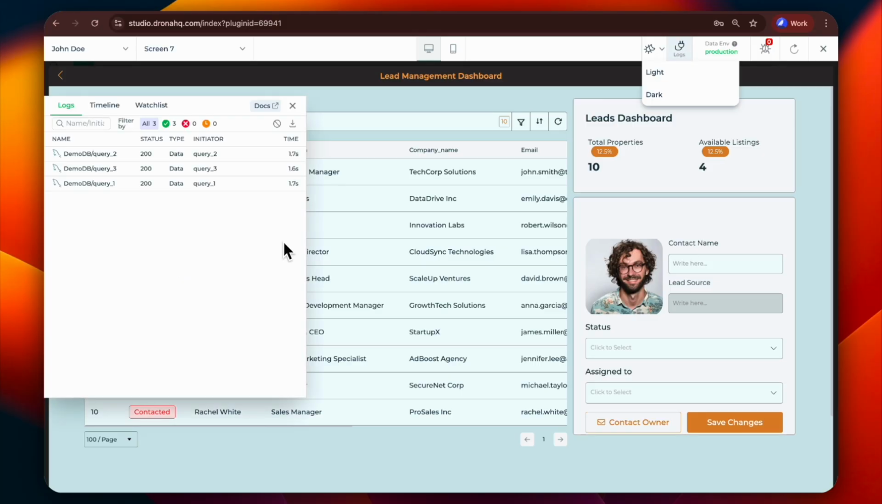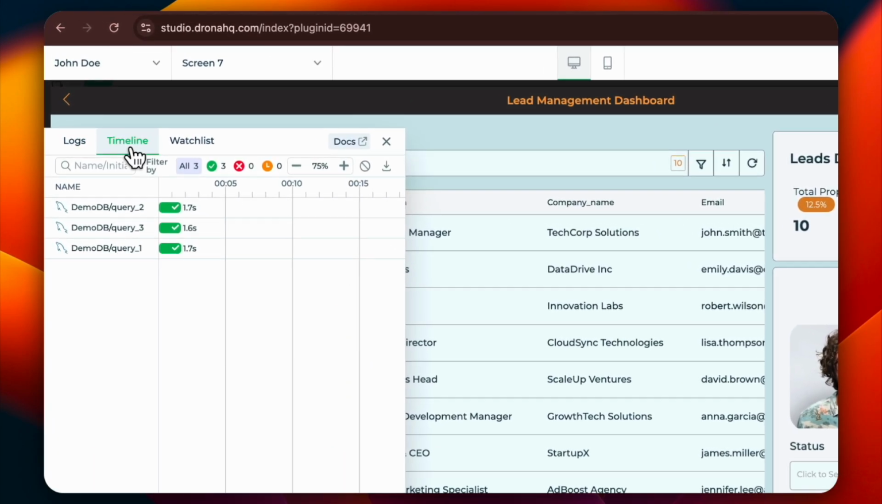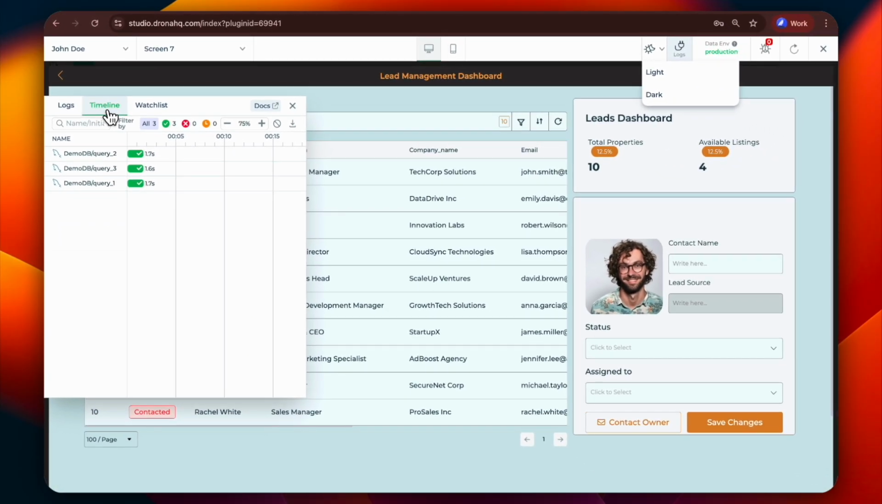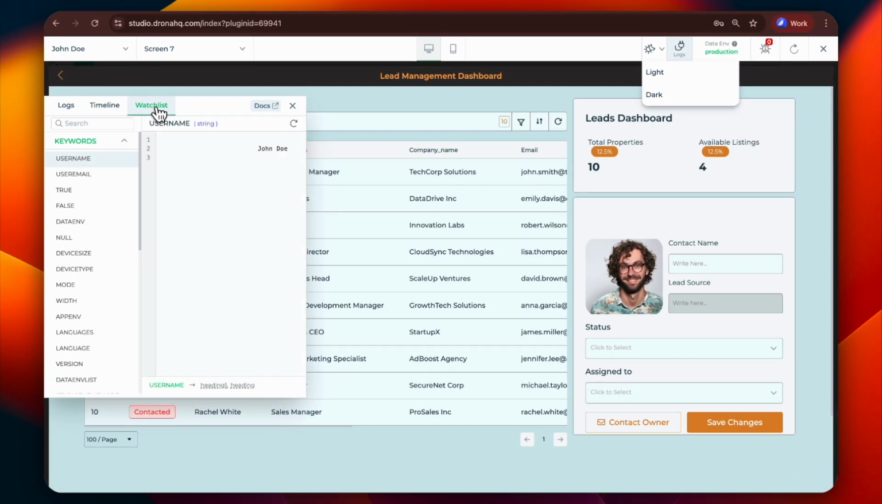So log is a really important feature that allows you to check all your API and DB calls and lets you know their status if they are going successfully. We also have timeline view, which gives you the live view of all your connector calls. And we also have watch list.